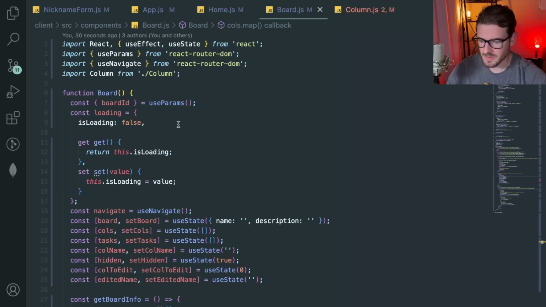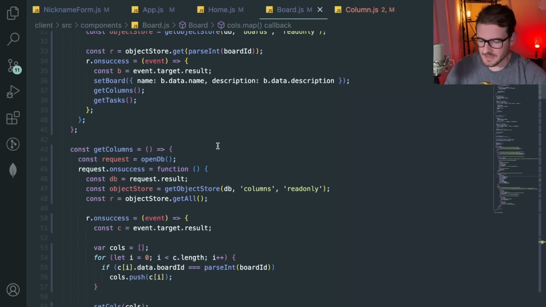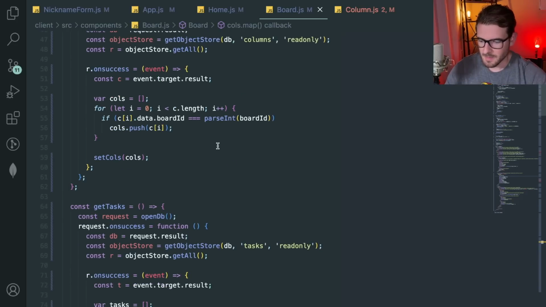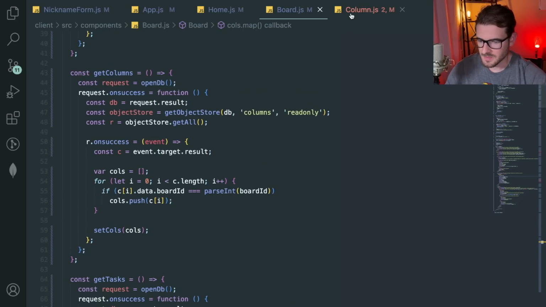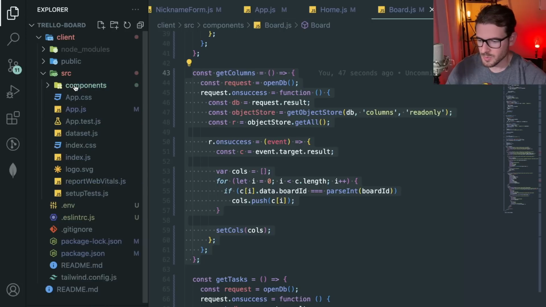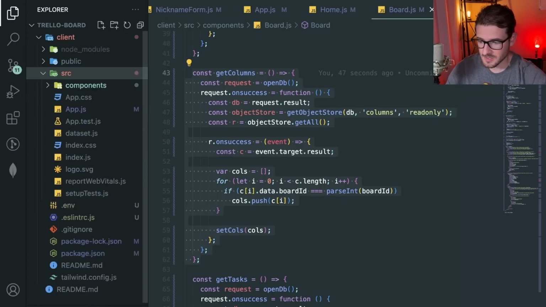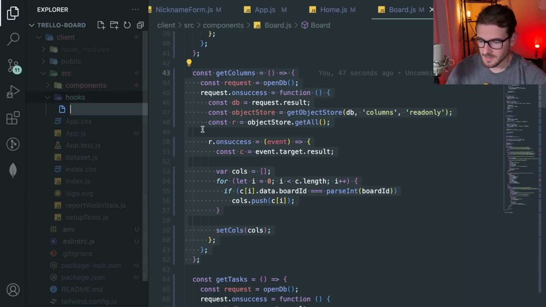Can we keep on refactoring this more? One thing that's really bothering me is that we have all these things used for fetching data from the database, and they're directly in the component. So I think if we just pull those out, you can make them hooks, I guess. I could do hooks, and I can make one called useGetColumns.js.